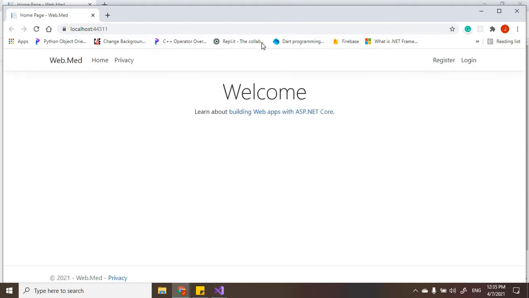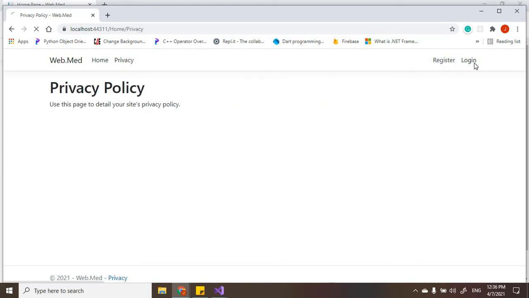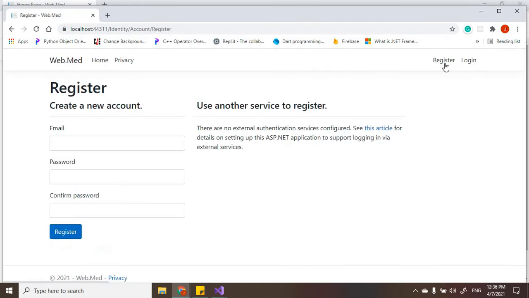All right, and you notice here it is using localhost, which means that our web application or website is being served by a local server that is on our specific computer. So once our web application loads, this is what the default will look like. There's home, privacy, login, and register.